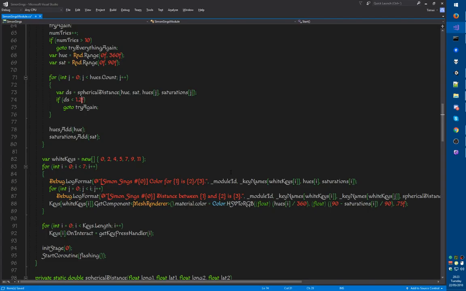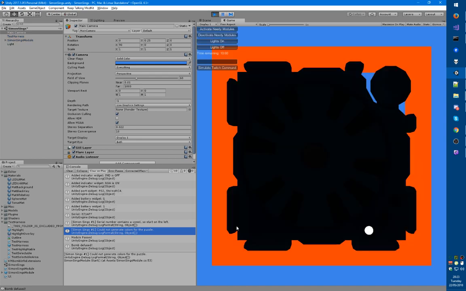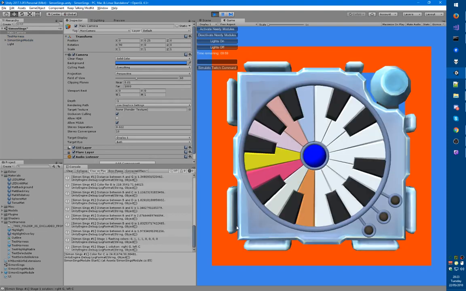Let's try 1.2. Still could not generate colors, but it worked with one, didn't it? Yeah, it works with one. Okay, see, now I'm a little worried because it seems at this point that it will generate colors that are too similar too often. Right?